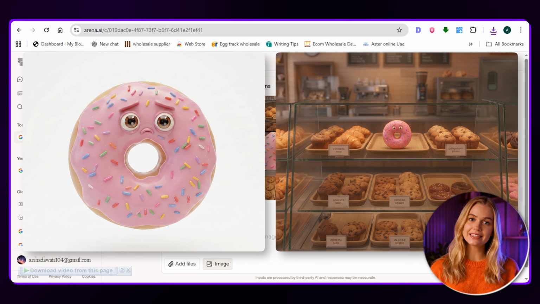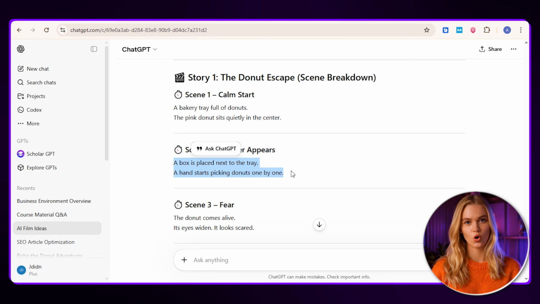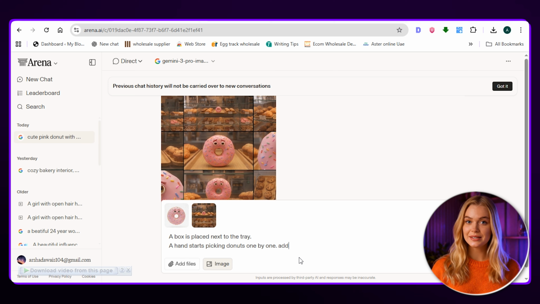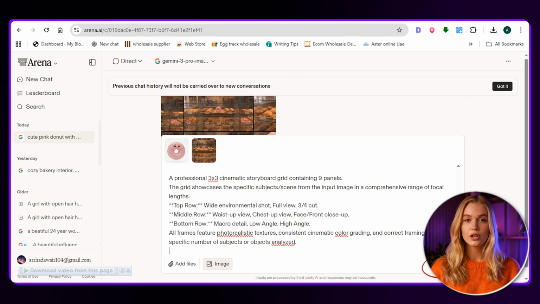Repeat this process for all scenes. Upload the donut and bakery images, then copy the prompt for each scene from ChatGPT and paste it here. Add the words 3D Pixar-style animation. Then include this prompt structure at the end and hit generate. This is a very easy and fast way to make any AI film and AI animation storyboard.